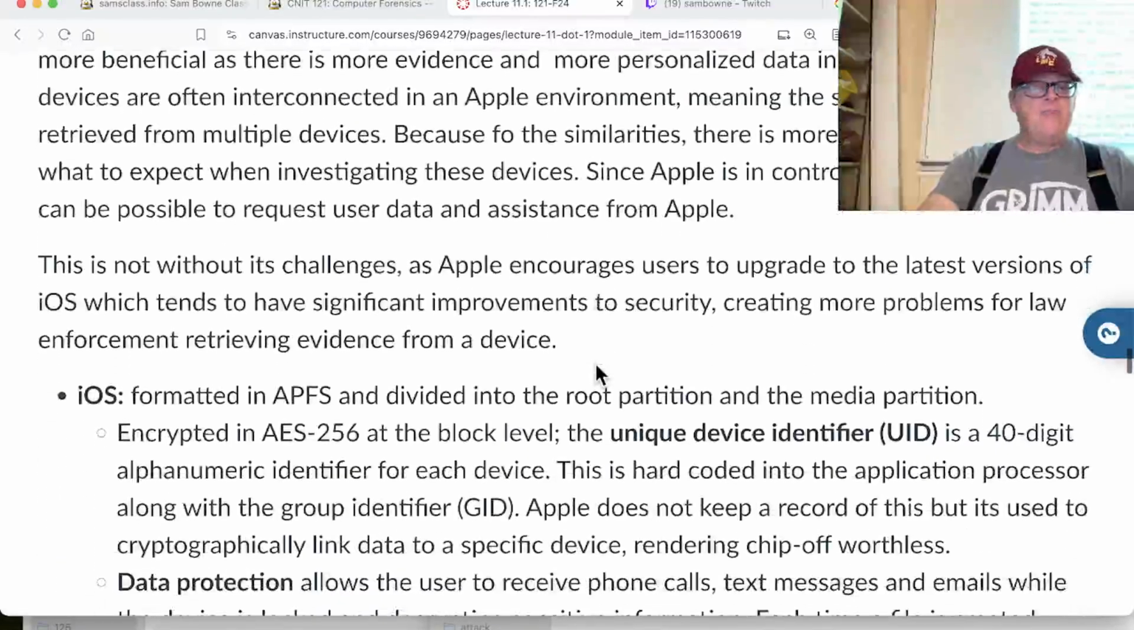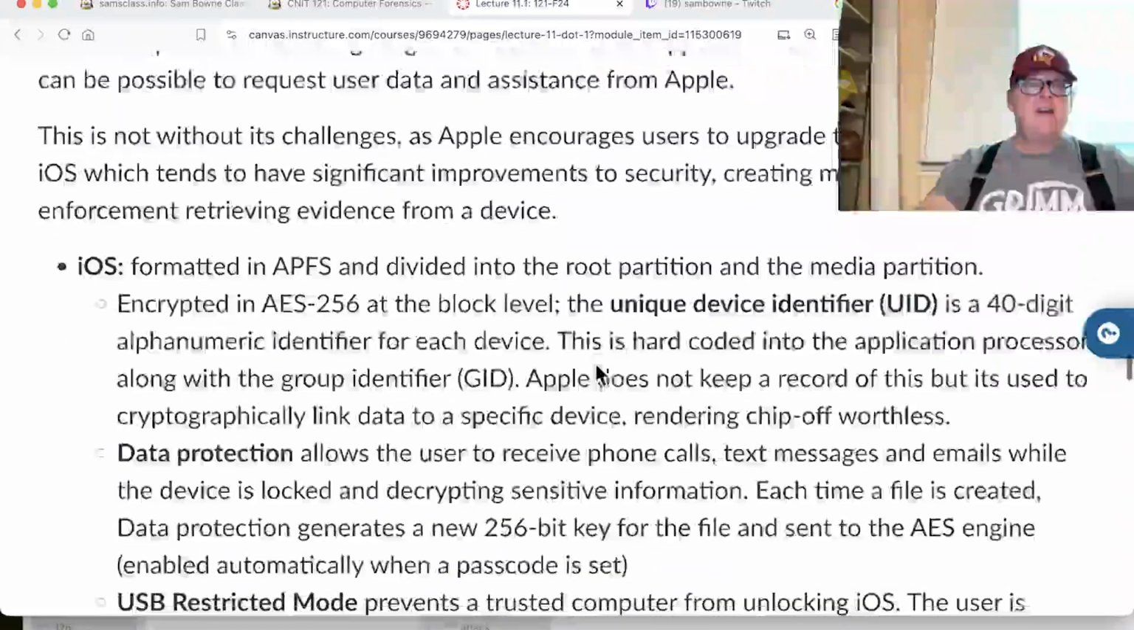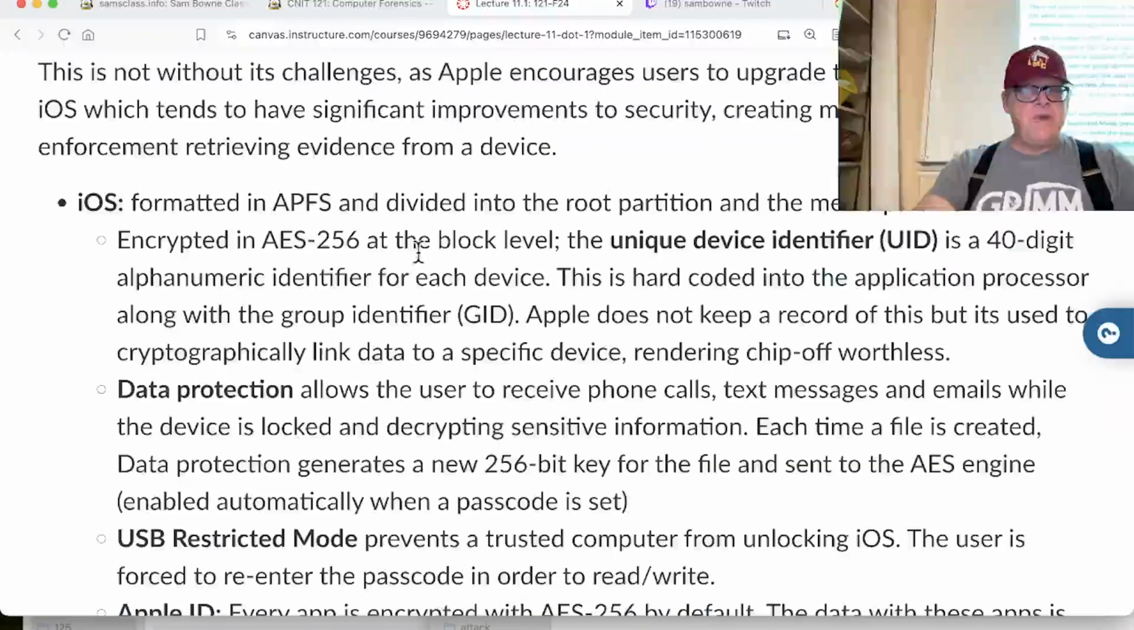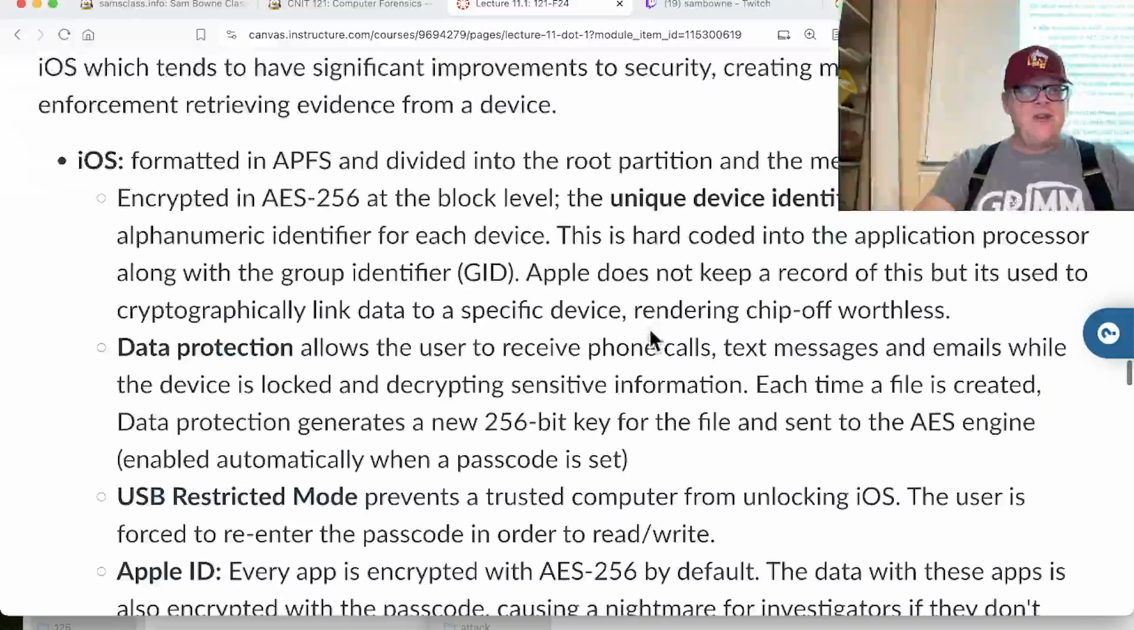The problem is, of course, iOS is very secure and very private, and Apple wants to maintain their reputation of valuing your privacy very much, so they do not cooperate much with law enforcement. So now it's encrypted at the block level. It's got a unique device identifier, hard-coded into the processor. It's got a separate encryption key for each device, so chip-off forensics is now useless. You can take the chips off and copy the data, but you're getting data that's encrypted with AES, and you don't have the key, so it's useless.